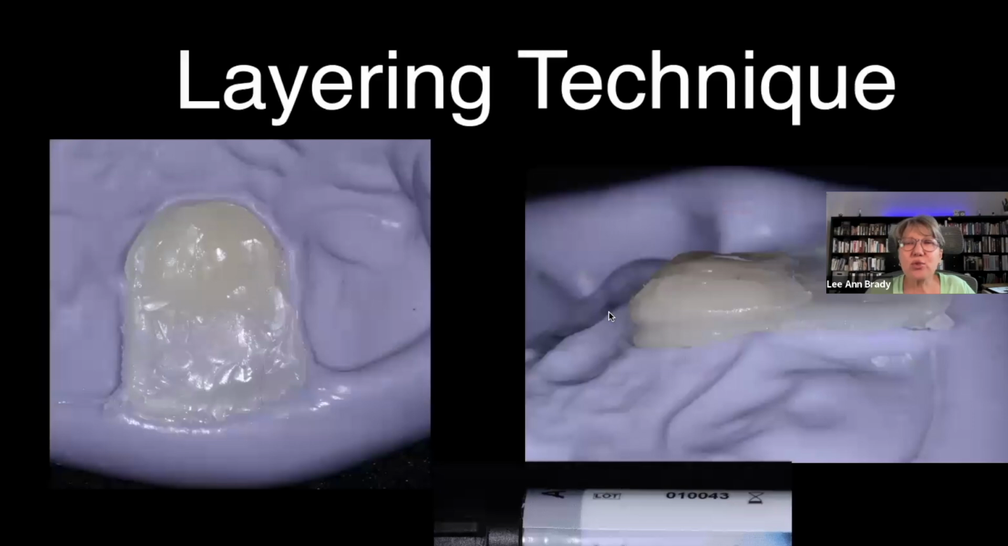It's going to be responsible for adding the chroma and the hue, right? So if I need an A3 tooth, I'm going to use something that's got A3 chroma and hue, and I'm going to apply this. And what I want you to notice, like I said, I'm doing this just in my hand in these photographs because I'm going to build a shade tab.